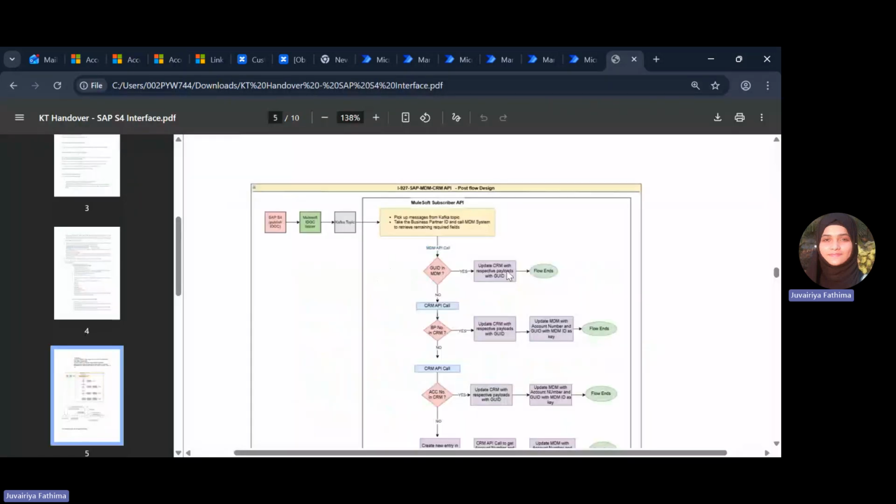But let's assume you go to a scenario where it checks if the GUID exists in MDM or not, and it turns out the GUID does not exist in MDM. So what it does is create an API call. It checks if the business partner exists in CRM or not.